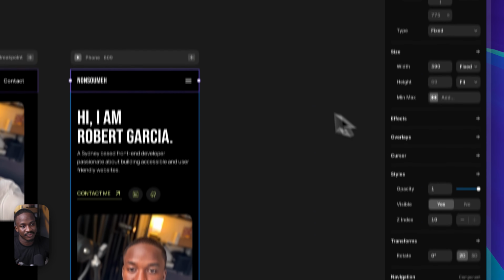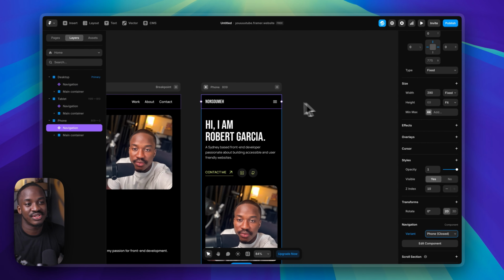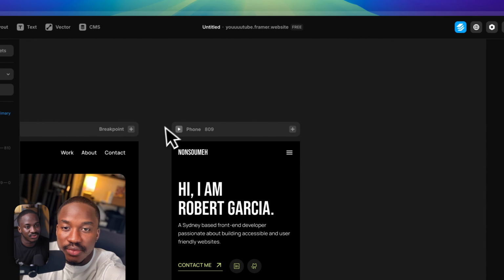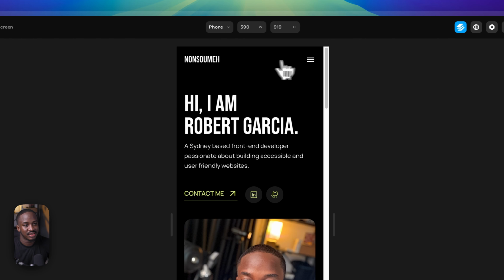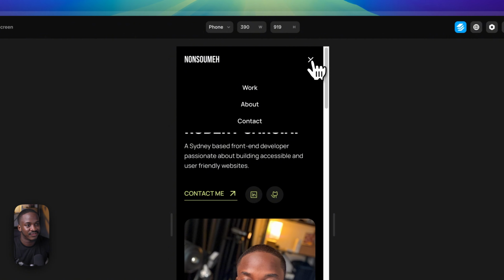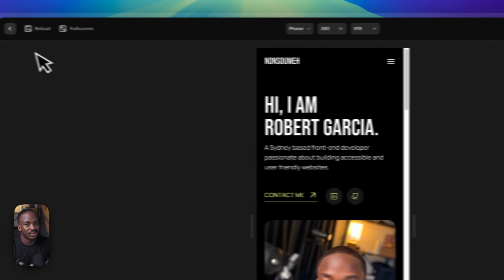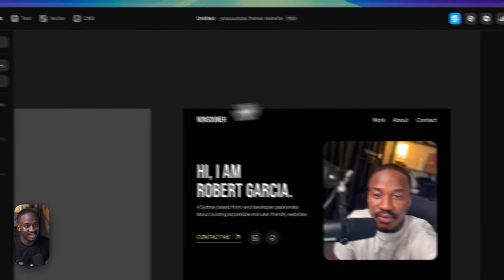That's what we want. We've already done the animation so that when you select this, the open variant is going to show up. So open this like this, preview it, and then let's see if it works. Perfect. It works as it should. Awesome. Now let's quickly move on to the last section.